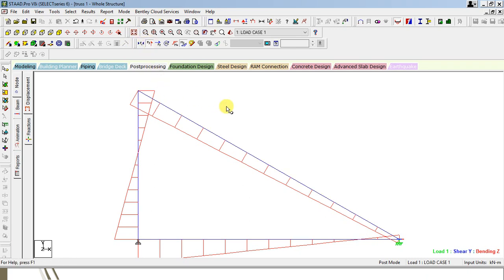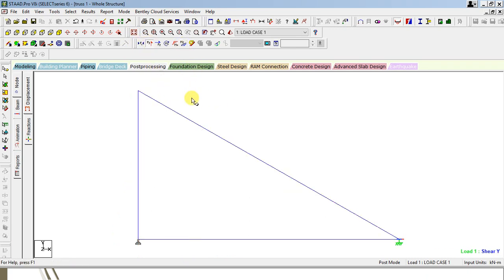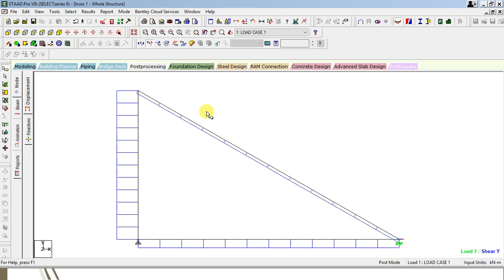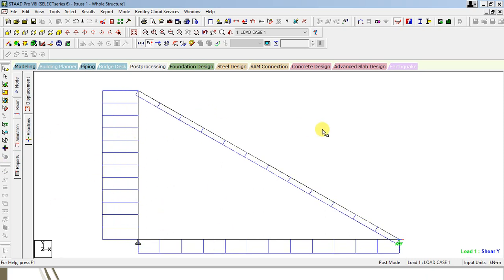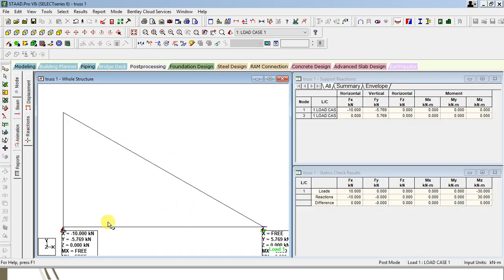Then similarly here this is the shear force diagram, y direction. Now you can see over here the reactions at the support, minus 10 kilonewton load is applied in the x direction, so here corresponding to that reactions at the support will be provided. So here this will be roller support, so only one reaction 5.769, and here hinge support, so two reactions, minus 10 horizontal and vertical is minus 5.769.